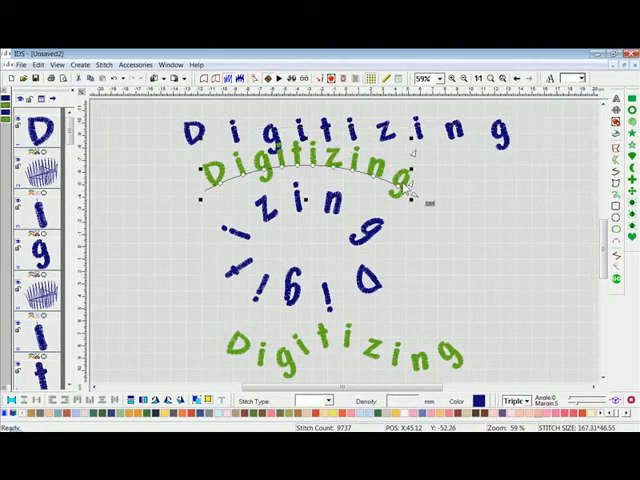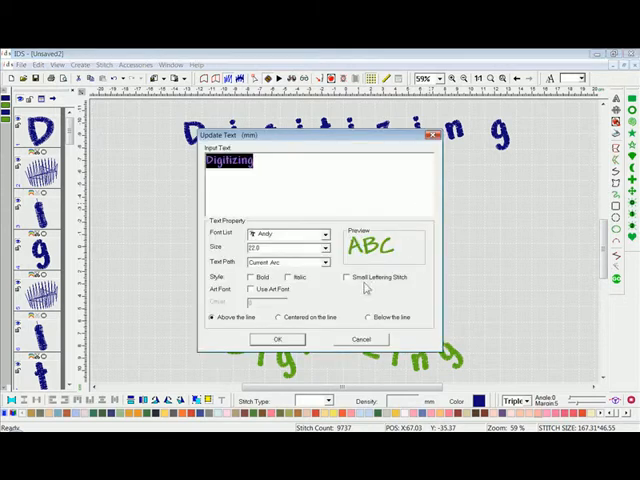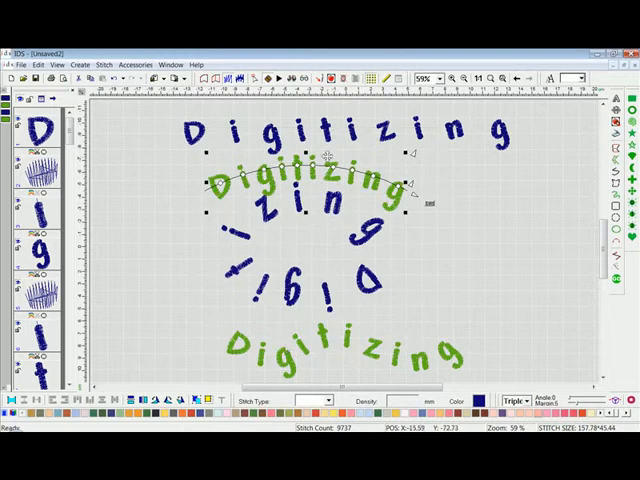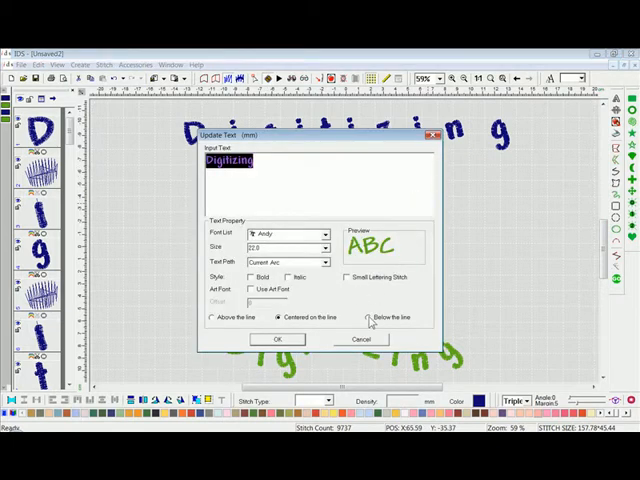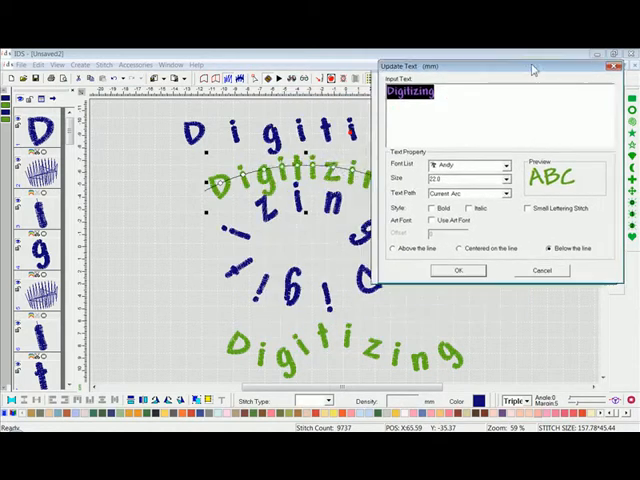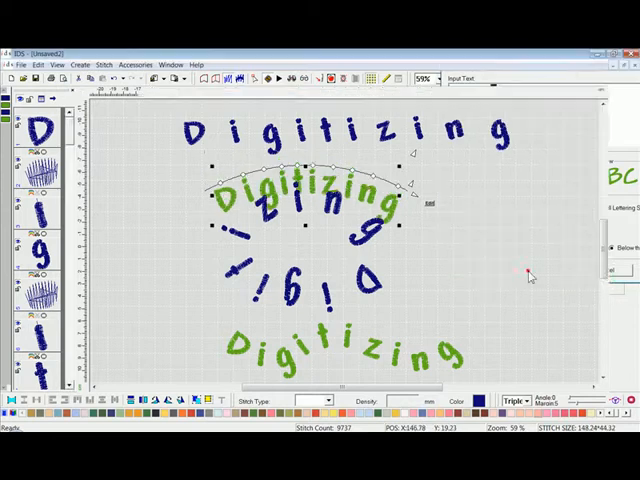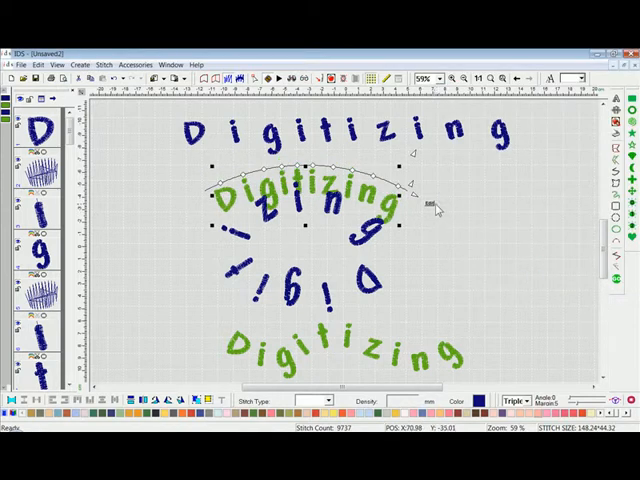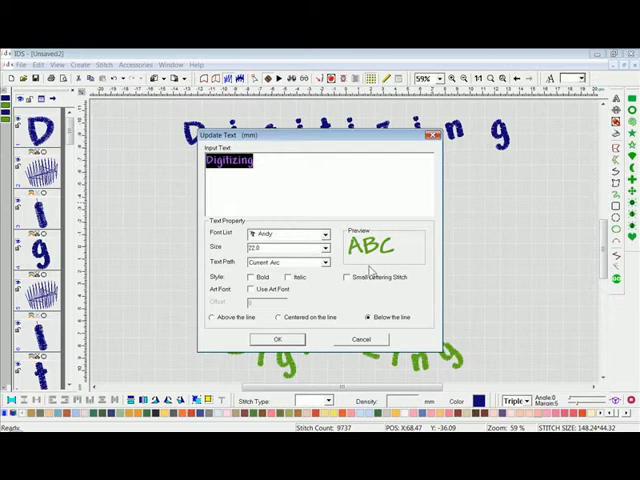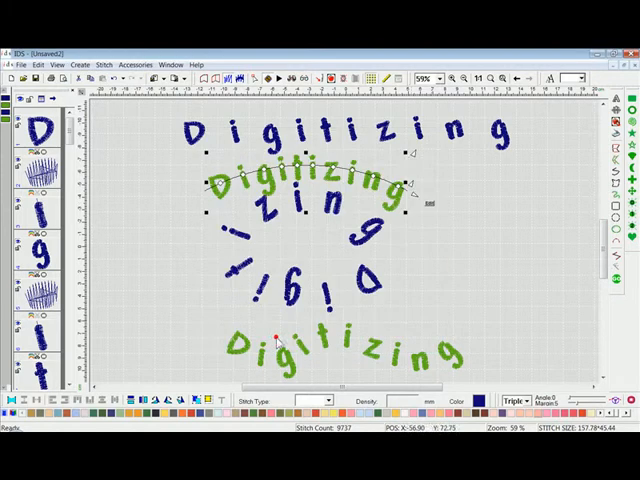You can really see how this affects our text on the path just by clicking the edit button on the arc text path, changing it from above the line to centered on the line. Press OK. You can see the spacing can be a little bit different. We'll hit the edit button again, change it to below the line, and we'll just move that off to the side to see how that works, and hit OK. Centered on the line, press OK.